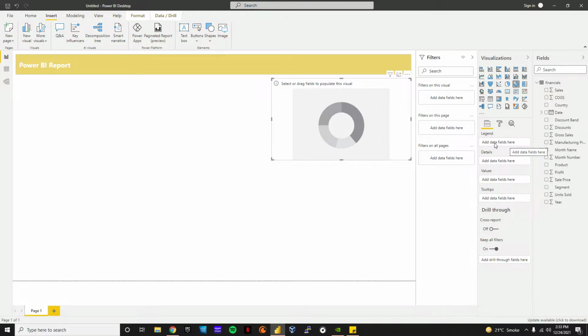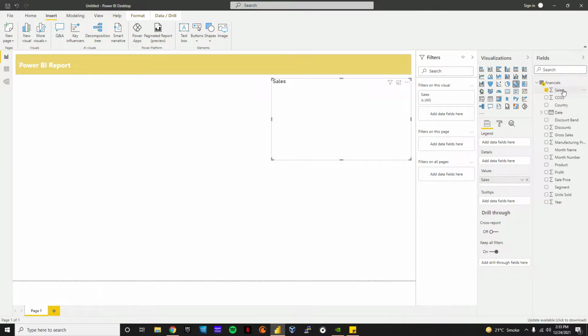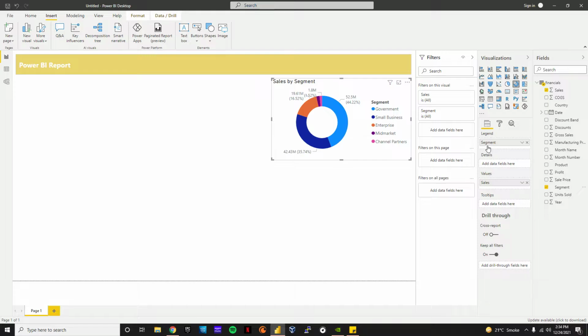Legends are nothing but categorical data on which our metrics will be categorized, or let's say divided. So if we have sales available to be shown, sales will be added to values. We can see overall sales is 118.73 million, which is a 100% share because we have not split it so far. If we want to split it by any category, let's say by segment, I'll simply select segment, and you can see under legends segment is now available. So this is a complete donut chart that we wanted to represent. So simple to build a visual, right?